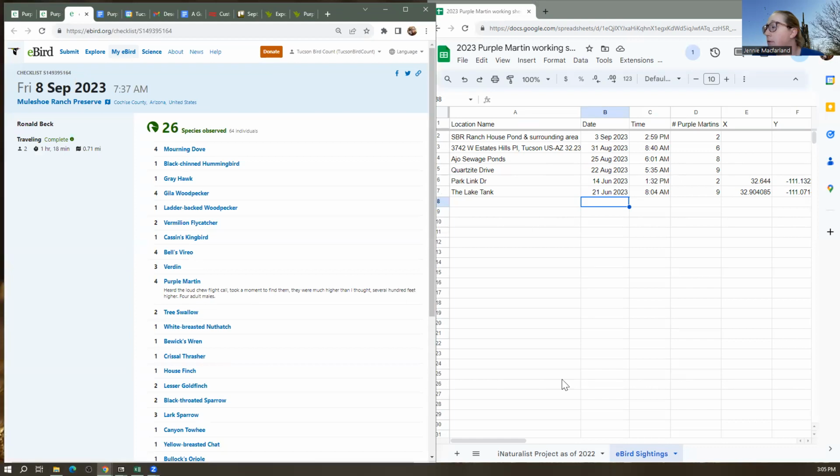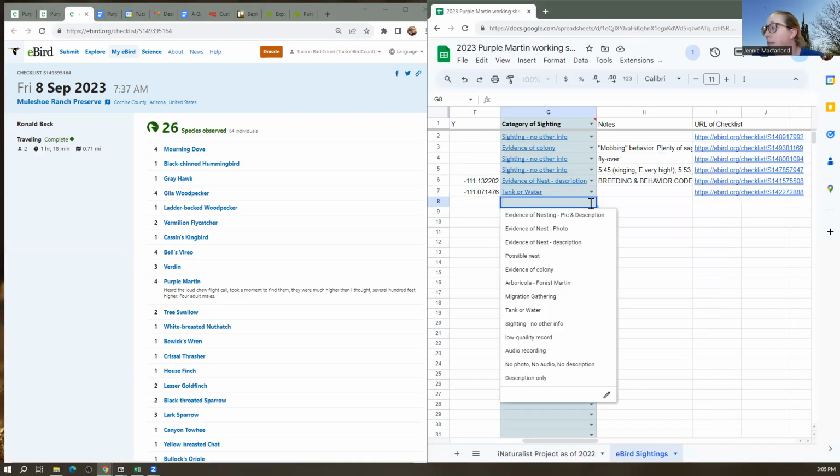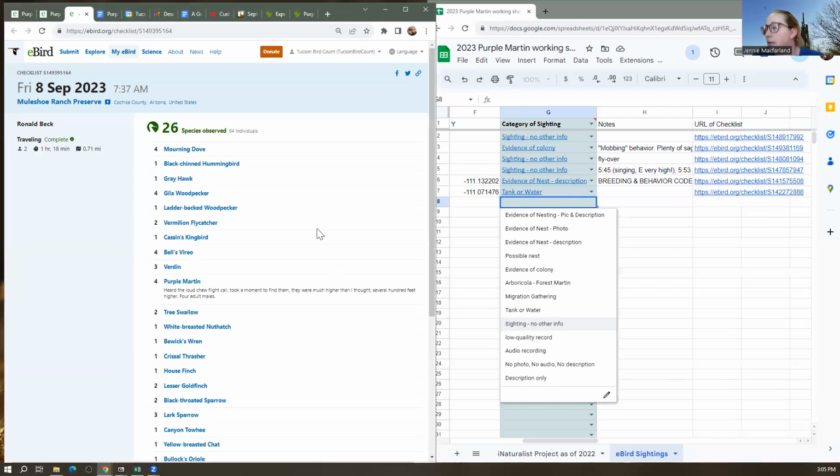Now, for a category for this one, I'd probably go with observation, citing no other info. I think that'd be a good one for that because he's definitely at Martins. It's an interesting location. It's got an interesting thought that they're flying up ahead. But there's really nothing about whether they're nesting, are they near a pond or water, are they a migration gathering, and it's 4 birds. So I think citing no other info makes sense for this one.